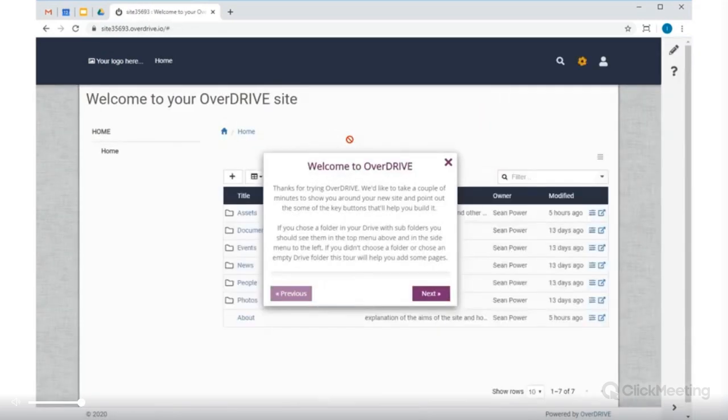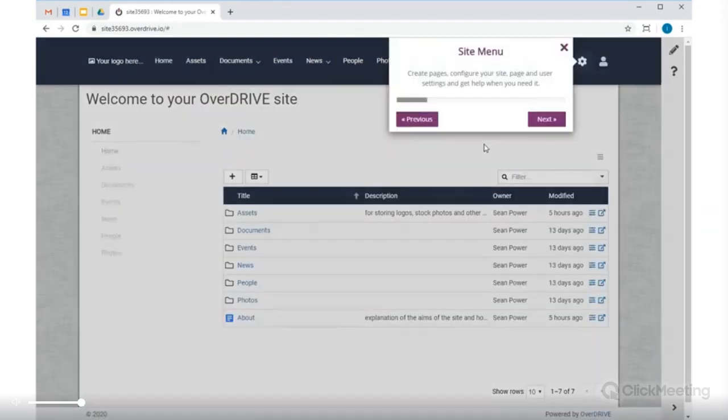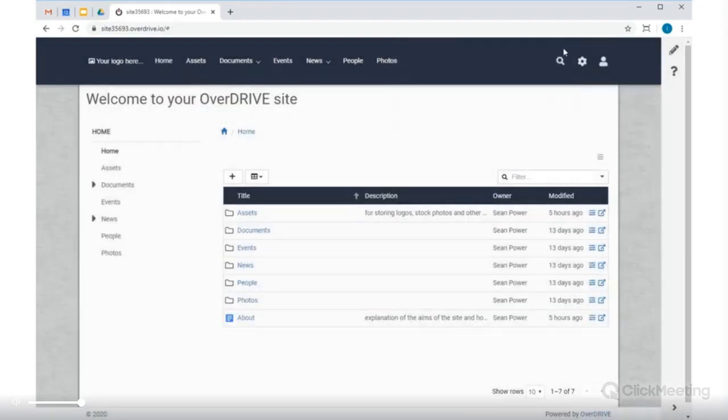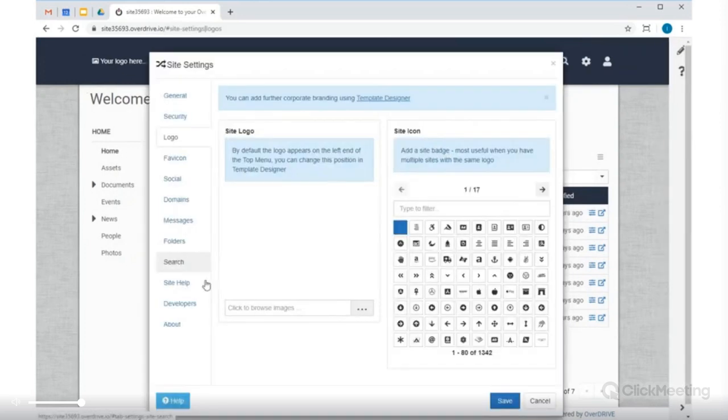This interactive tool is great for finding your way around Overdrive when you come to build your own site, but I don't need it right now. So I'll just go ahead and close it down. My site design is looking a bit basic, so I'm going to find my company logo.